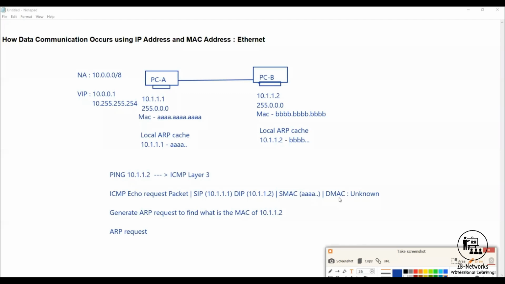So the ARP request will say my source IP is basically 10.1.1.1. My destination IP is 10.1.1.2. My source MAC is quadruple A, and my destination MAC is basically a layer 2 broadcast, because I do not know to which MAC address I should send the traffic, right? So basically I'm generating the traffic as a layer 2 broadcast.